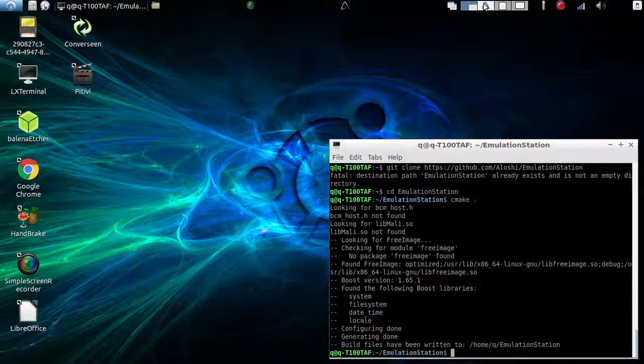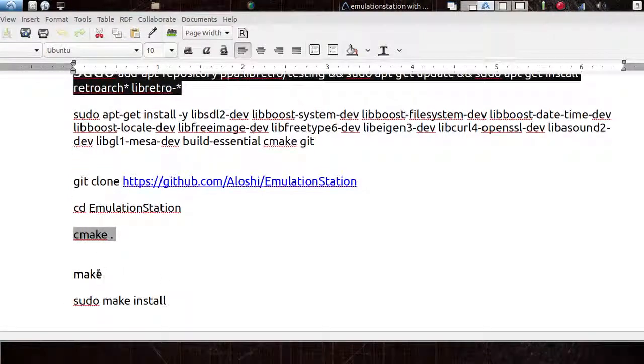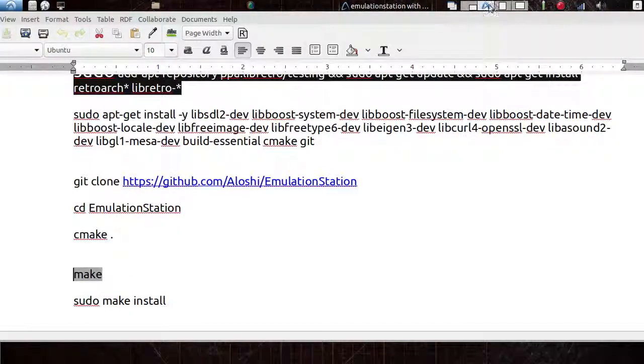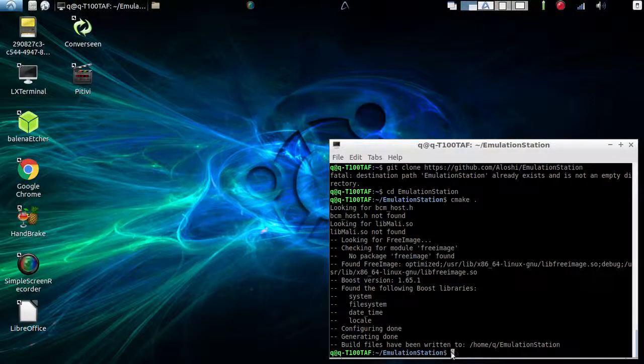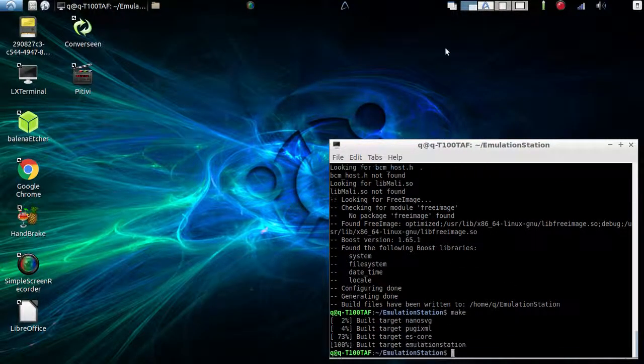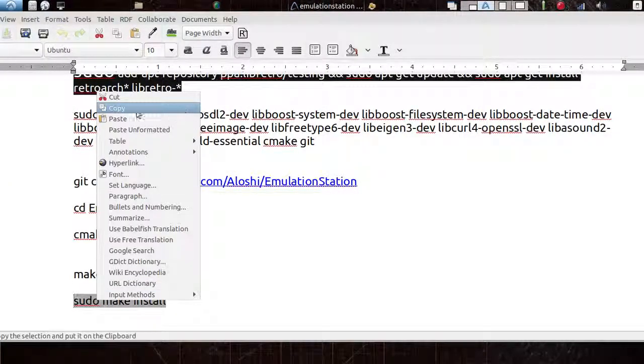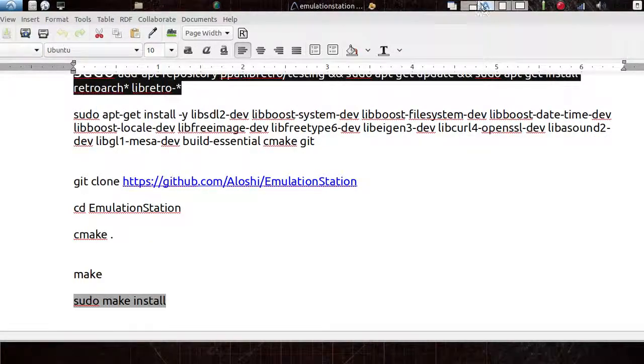It's already been done, like I said. And then make. Now make, this part will take, it took my computer quite a while to do it. So if yours does, don't worry. That's just how it does it. So it builds. It's already done. And then you do sudo make install. And it's already installed.